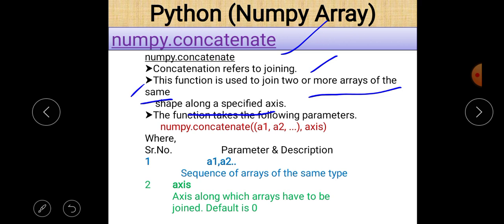So what is the syntax? The syntax is very simple. First of all, write the library name, that is numpy in this case.